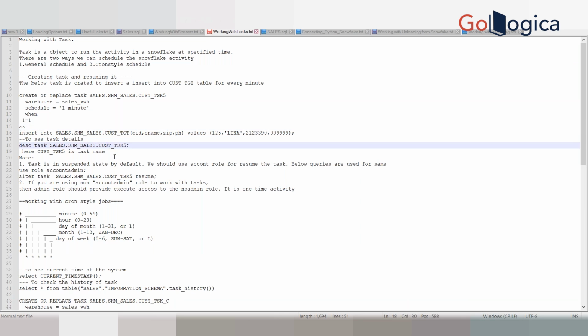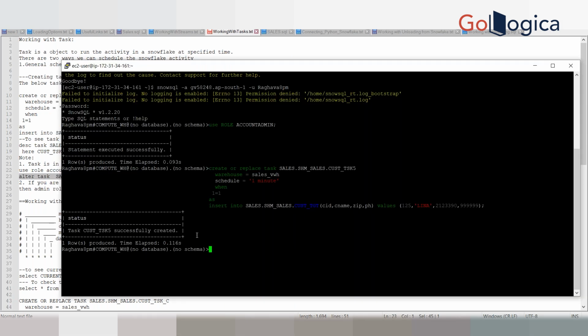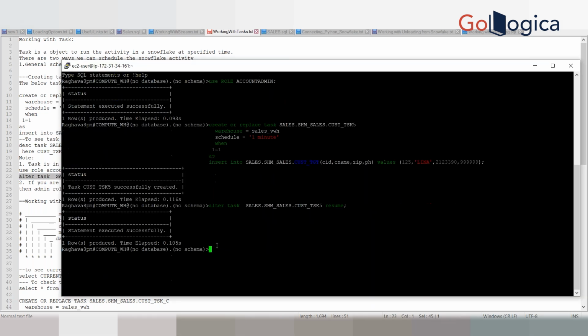How do you resume the task? The task is in a suspended state by default. You should use the account admin role to resume the task. So this is how you resume. This is the task I created, right? Okay, resume it. I resumed it this time. Statement executed successfully. So now let us see. After 1 minute, we go and see.